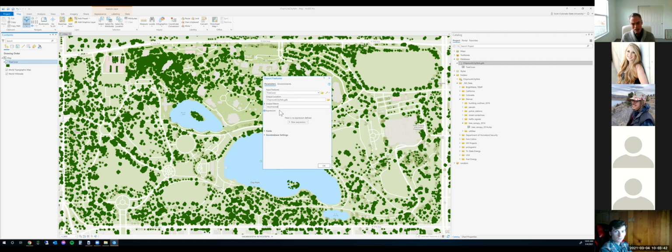Now, before we hit OK, if we just hit OK, it's just going to make a copy of the entire city of tree cover. So we need to tell it that we want to limit the area to just what we're seeing on the screen. And to do that, I'm going to click on the Environments tab up here. And we're going to do two things. The first thing is under Output Coordinate System. We'll drop that down, choose Current Map. And so that means that this new feature class it's creating is already going to have the state plane coordinate system baked into it.